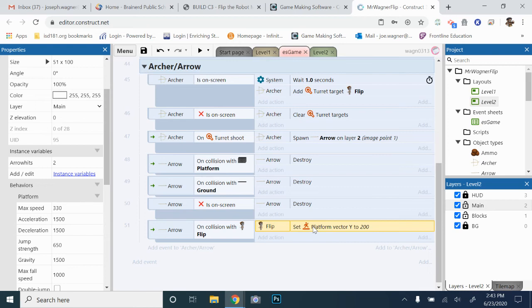And this can add a little bit of difficulty to the game because like if you're trying to jump over a pit and the arrow shoots you, it's going to push you down into the pit. So it's kind of a nice little touch there that he wouldn't just like fly through the arrow. The arrow's actually doing something to Flip. So that's what that vector y to 200 is going to do.